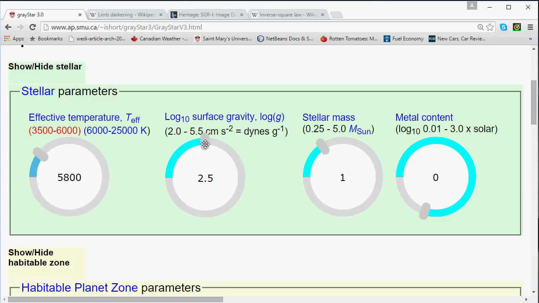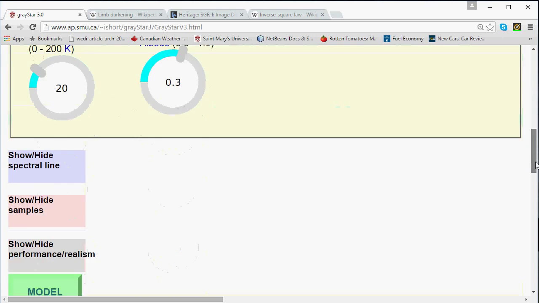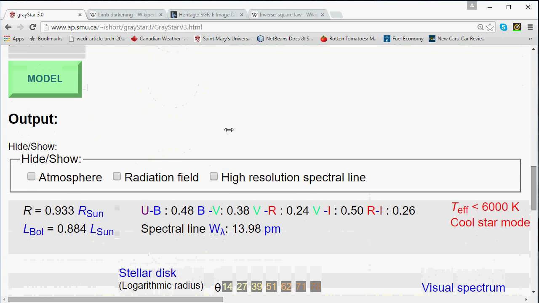Okay, so having set our value of the input surface gravity here, let's go down and do our experiment. Before I hit the model button, remember that we want to keep our eye first on what's going to happen to the radius of the star, and then think about what that means for the total luminosity of the star. So here we go. We're now modeling a star whose surface gravity is lower than the sun by a factor of 100. We've gone down by 2 in the log g, and you can see what's happened to the radius of the star, that it's increased to 9.3 solar radii.